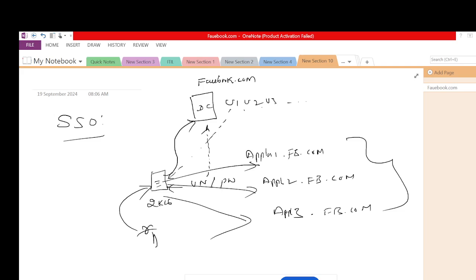Okay, a quick introduction about single sign-on, because you know that Active Directory, or the domain environment, will also help you to enable single sign-on. So what do you mean by single sign-on? Single sign-on is nothing but you log into your domain the first time.